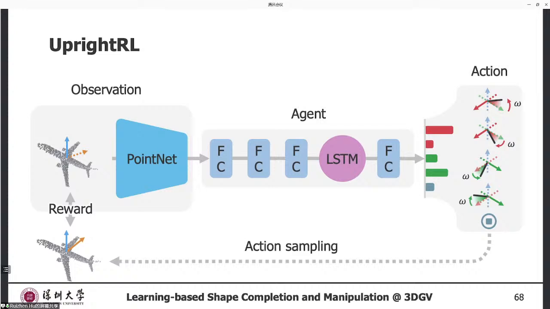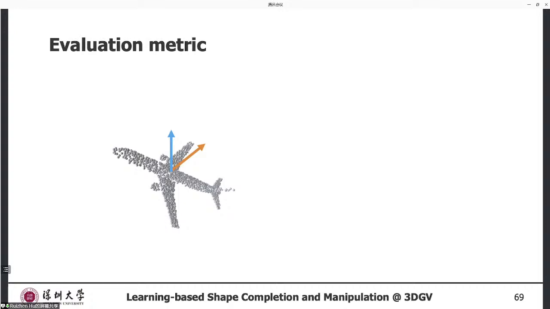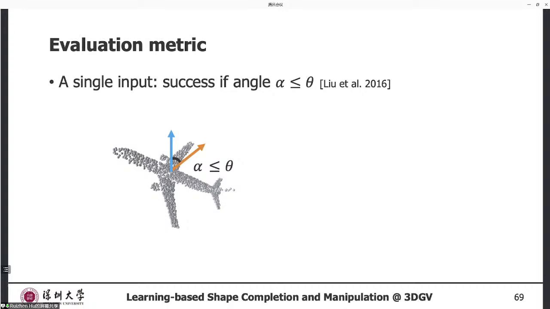We consider the upright correction to be successful if the angle between those two directions is smaller than a given threshold, as in previous works. But instead of setting the threshold to be 15 degrees only, we also tested 5 and 10 degrees to evaluate the result in a more accurate manner. Then for a testing set, the success rate is used as the evaluation metric.